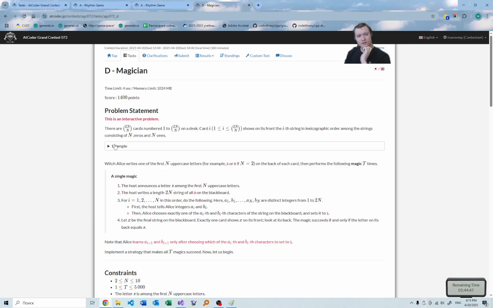For I from 1 to N in this order, we do the following. The host tells Alice integers AI and BI. Then Alice chooses exactly one of the AIth and BIth character of the string on the blackboard and sets it to 1.